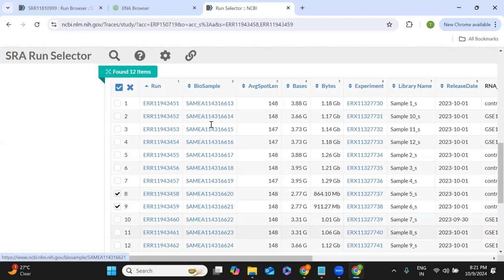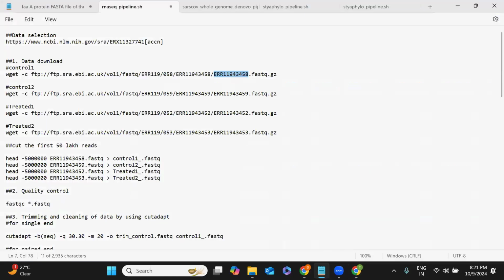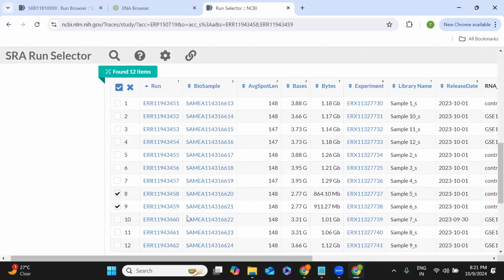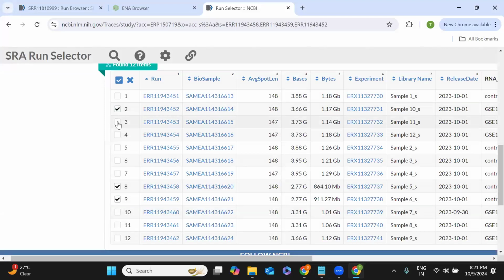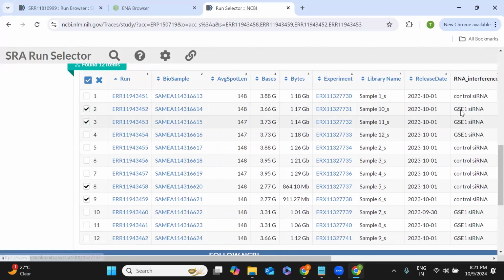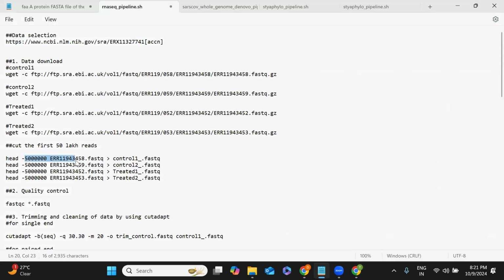And for the treated one, I've taken this, and 453, this is my treated two. Now, along with that, you can see this is the treated one and treated two, and this is my control 1 and control 2. Okay, but the size of data is huge. Can you see that? So just for demo purposes, so that the pipeline can run easily in your system, I have just cut down 50 lakh reads from the data.